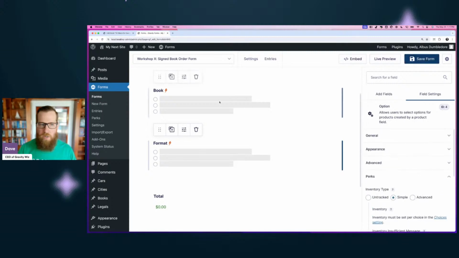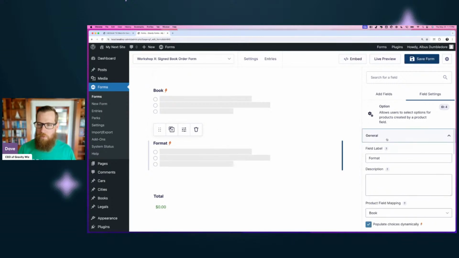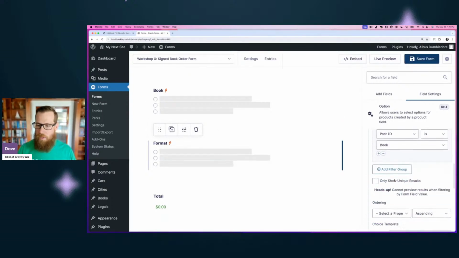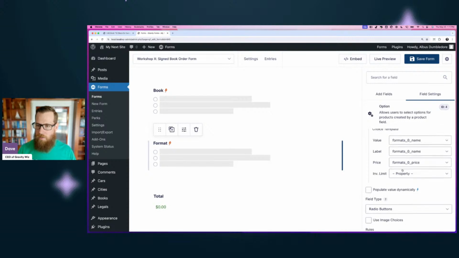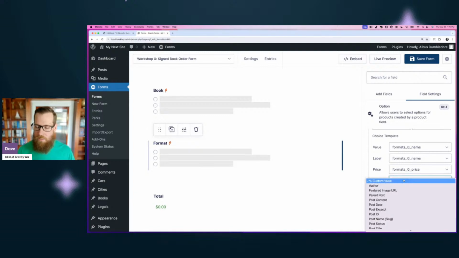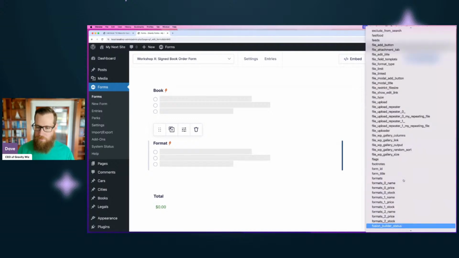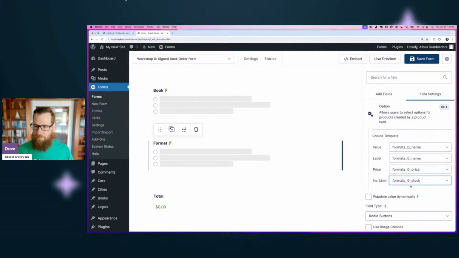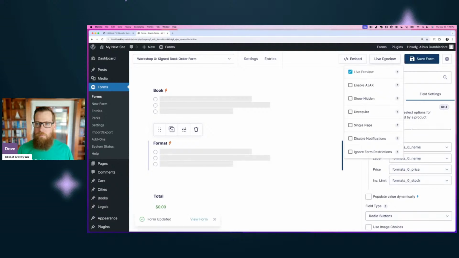And before I save the form, I'm actually going to go up to General. I am going to go down to our choice template. And now you'll see that we have an inventory limit that has appeared. And again, this is just directly integrated with our GP inventory perk. So we're going to do the same thing that we did before. We're going to go to Formats. And now we're going to select the stock for that first option. So now it will automatically apply that as inventory for this product. So let's save the form.